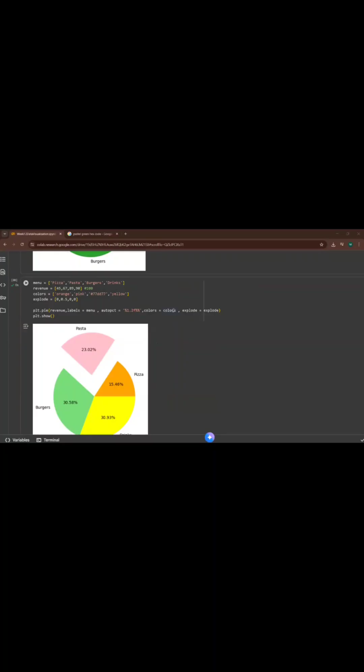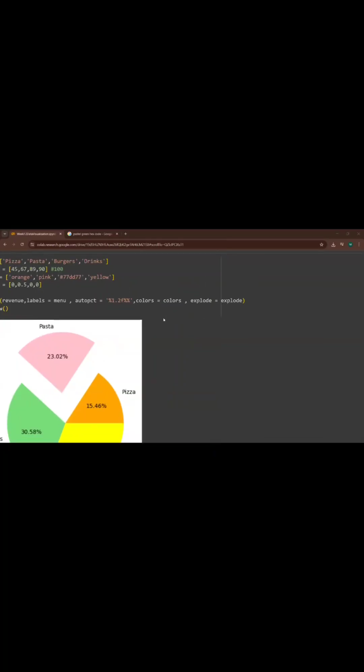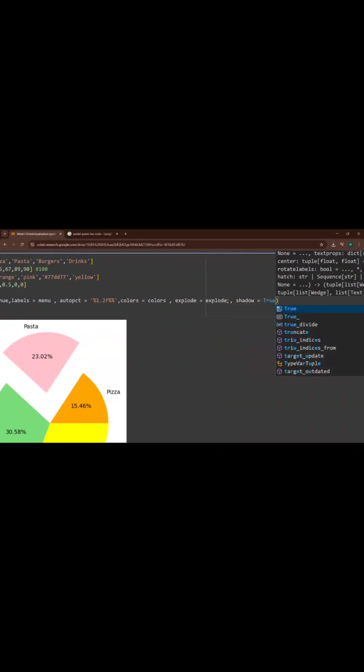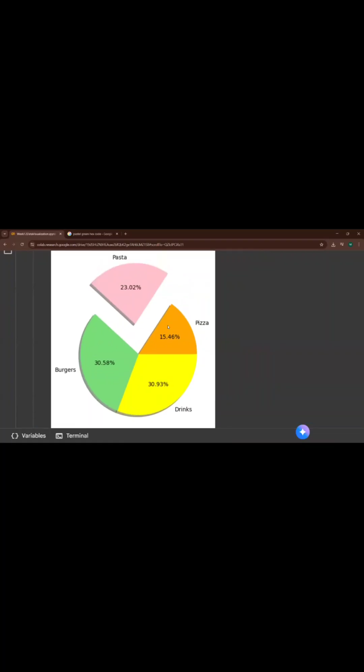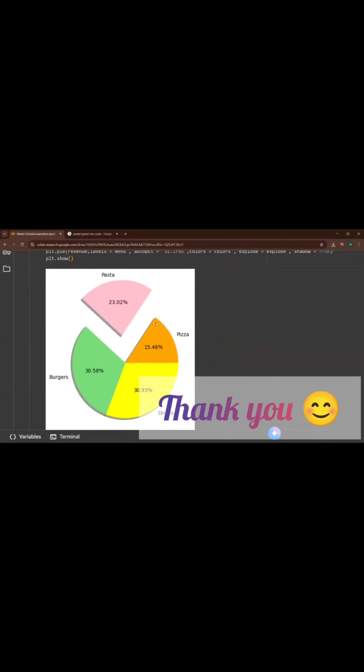Now, guys, just one last thing I want to show. And I guess you guys will get very, very excited with that. I'm just putting shadow equals True. How does it look, guys, with shadow?